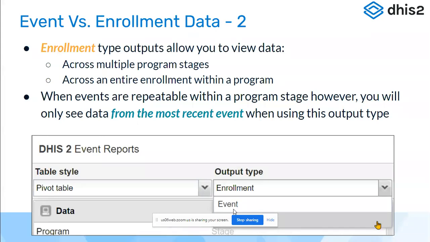While when we use the enrollment type of output, then we can see the data across different program stages. So across the program, for the multiple program stages, you can view the line listed data. It will show you data across the entire enrollment within a program. Now, when we have program stages with repeatable events, we'll always see data from the most recent event. Because this is enrollment and it is going to show you data from all the program stages, it will always pick up the latest event from a program stage.